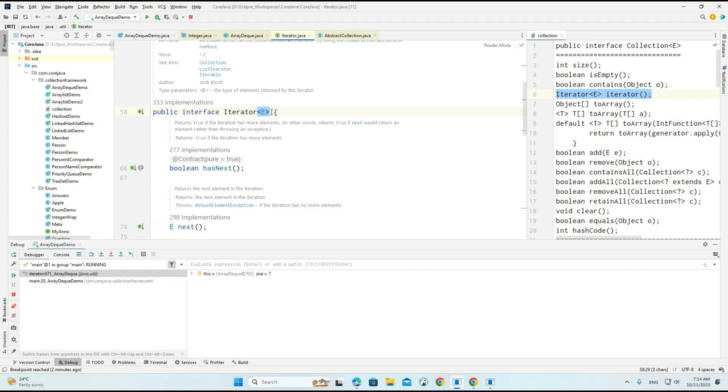This is also very important. This generic type, whenever we work with any collection, will support the same collection, so that we get the respective data type object.